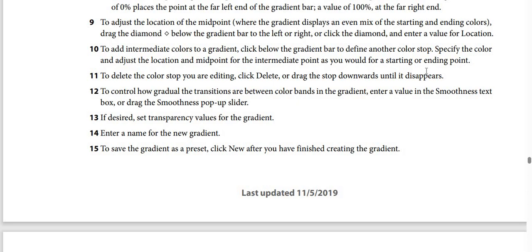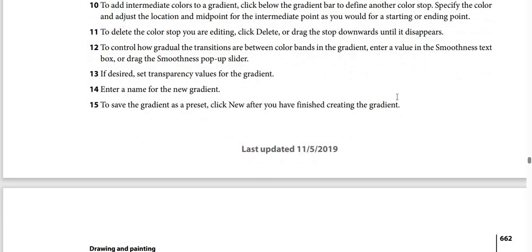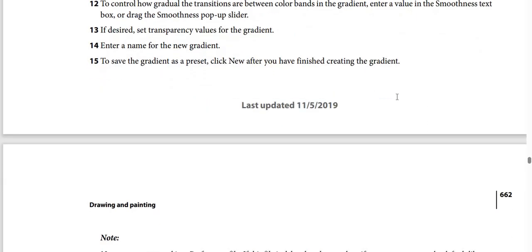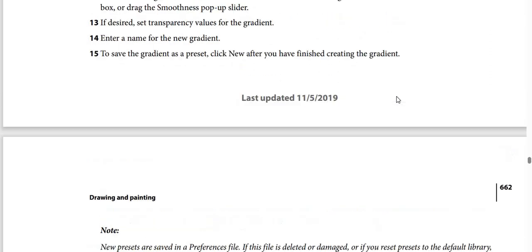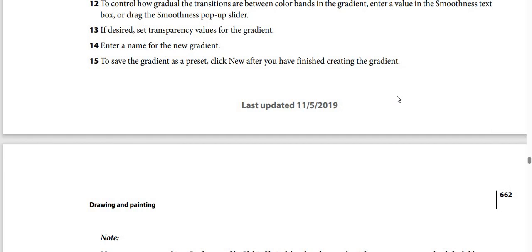downwards until it disappears. Step number 12, to control how gradual the transitions are between color bands in the gradient, enter a value in the smoothness text box or drag the smoothness pop-up slider. Step number 13, if desired, set transparency values for the gradient. Step number 14, enter a name for the new gradient. Step number 15, to save the gradient as a preset, click new after you have finished creating the gradient.